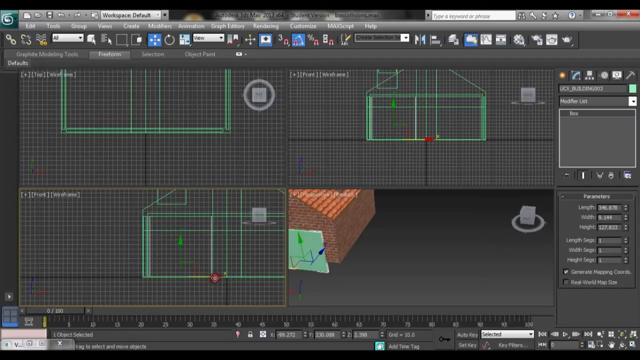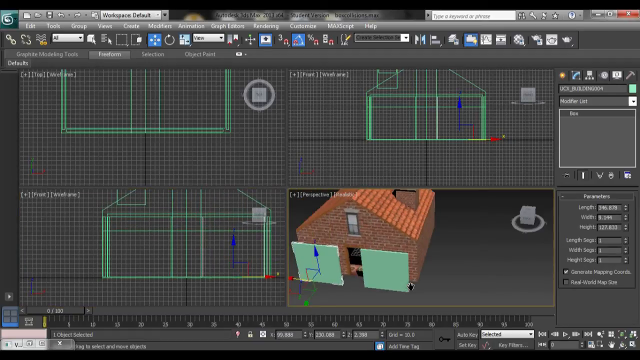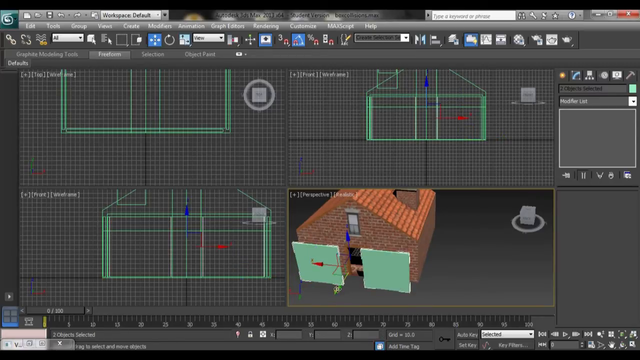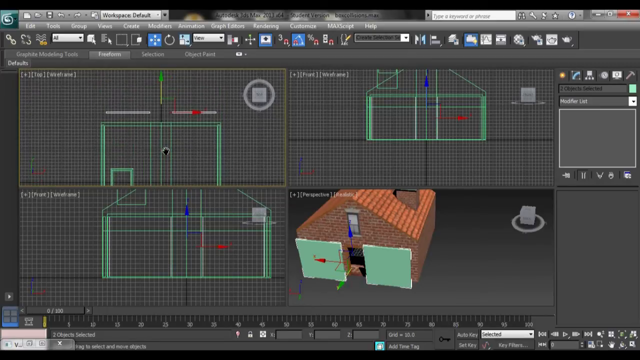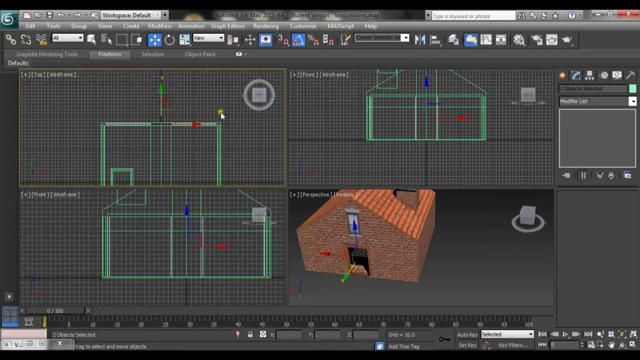Just to make sure. There we go, and then I'm going to copy this, bring it the other side of the door. Like so, making sure again they're not touching, and then selecting both of them using Control, I'm going to move them back together. So I use a top view for this, slide them into place. There we go. Now we just need a box above the door.